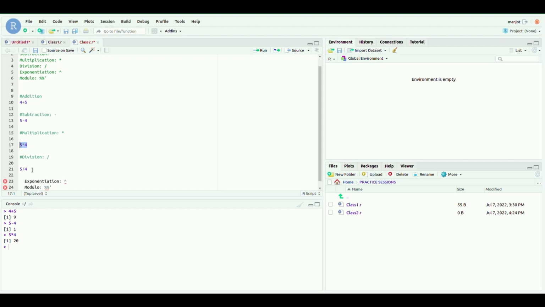So it's 5 into 4 is 20. 5 divided by 4 is 1.25. And exponentiation. Now what is that? It's basically the power which is raised to, let's say 2 raised to the power 2 is 4.